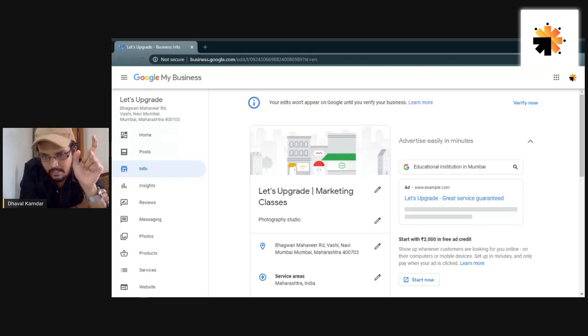The code, Hemaxi, the code is a 5-digit numerical code. Say 1 2 3 4 5. Okay, the code is for verifying your location.